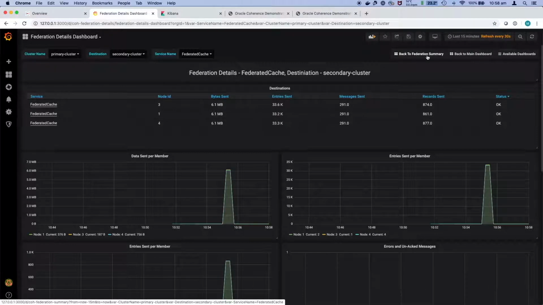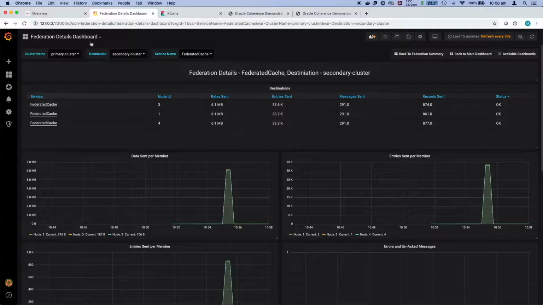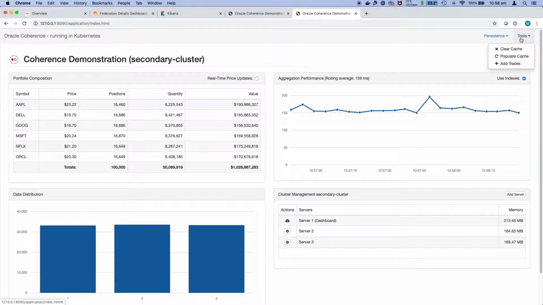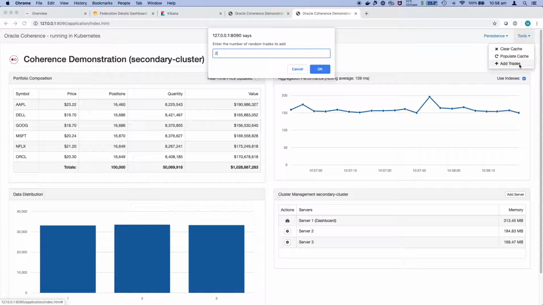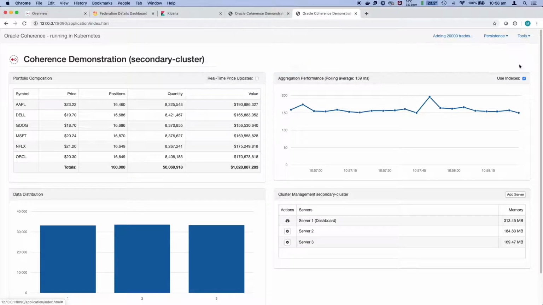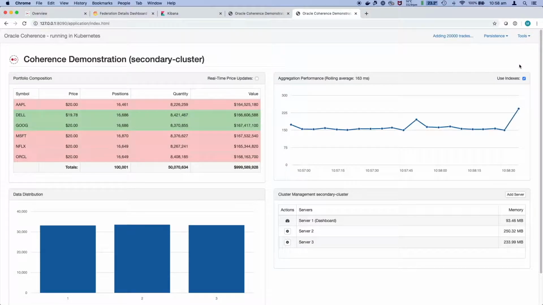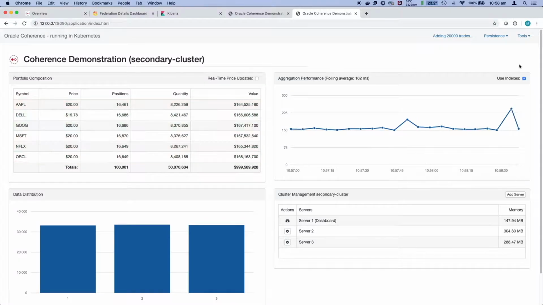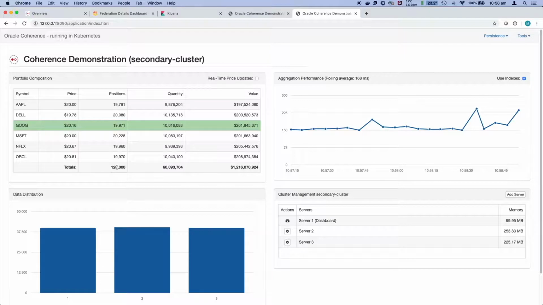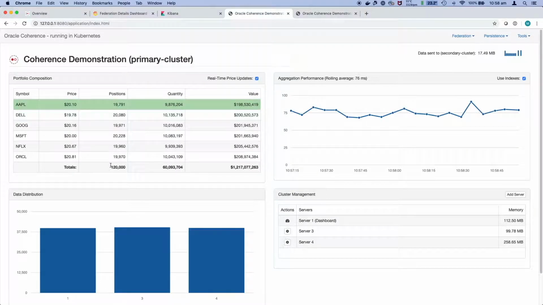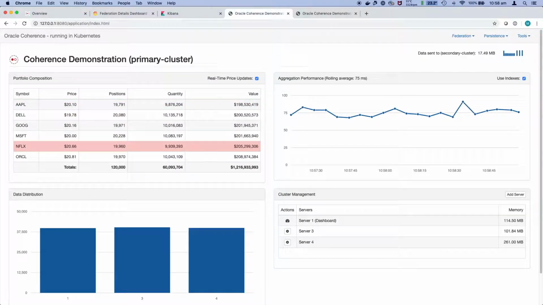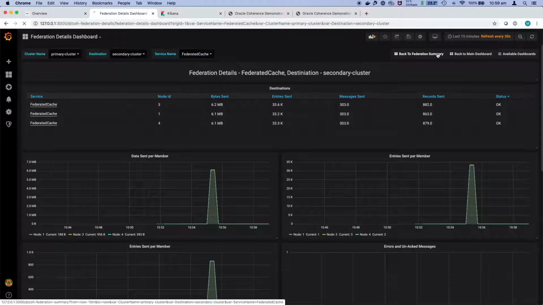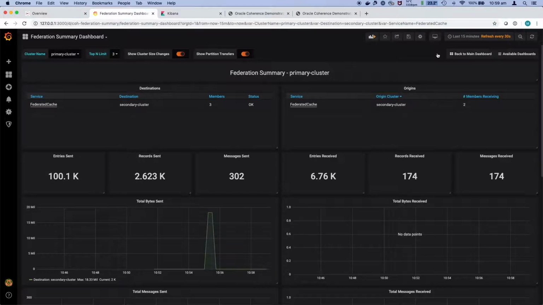Now let's add some data into the secondary cluster, which will be replicated to the primary cluster as they are set up as active-active. Once we add 20,000 trades into the secondary cluster, we will see this replicate to the primary cluster. After a short delay, we will see the Grafana dashboard update with the origin metrics.